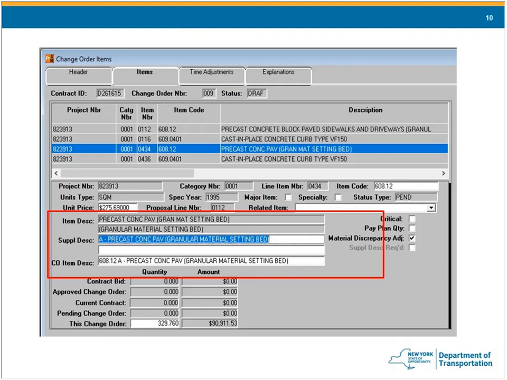The Items tab is the next tab that you'll go into in Site Manager. And for every item that you want to add to the contract, you're either going to choose it out of the spec book icon for existing items, or you're going to click the new icon to create a new item. Excuse me, to create a new item, not a new item number.